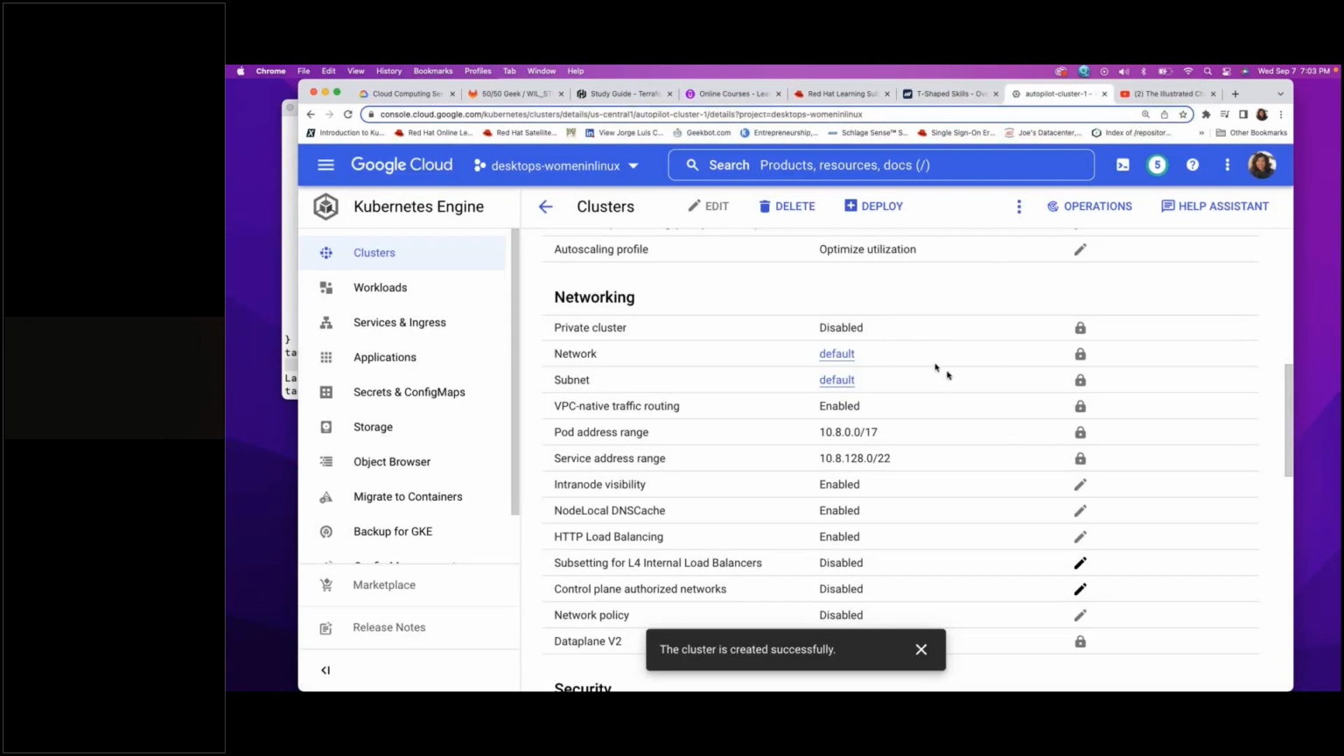autopilot here. Remember that pod he just talked about? My pod contains my application, right? So this is why we were looking at it. So I have an IP address for that. Remember that service he was talking about? My services are falling in this address range. I have a set of nodes.